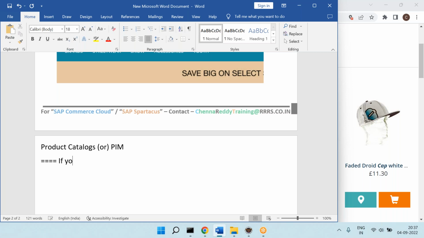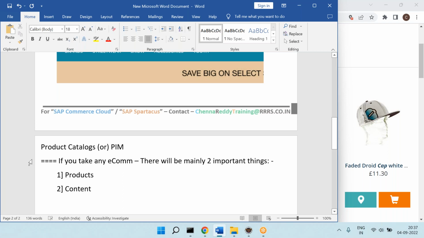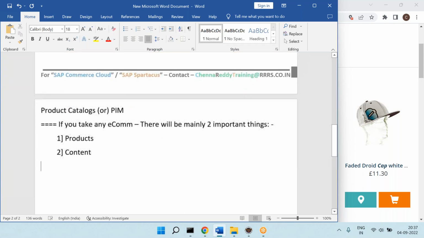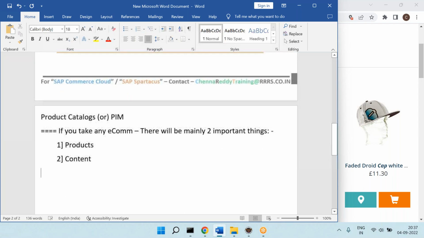If you take any e-commerce site, there will be mainly two important things. What are those? First one is products and second one is content.